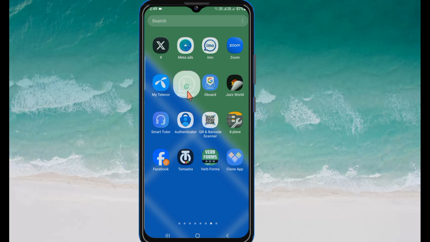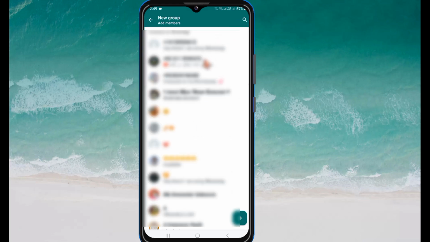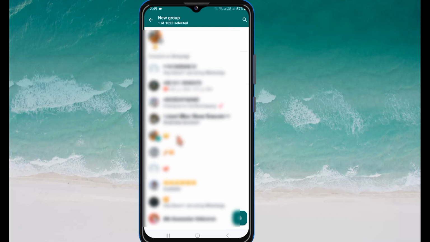So firstly open WhatsApp, and here you can see three dots on the top right corner. After this, click on New group. After this, here you can see your contacts. So select the contacts which you want to add. After selecting, click on it.